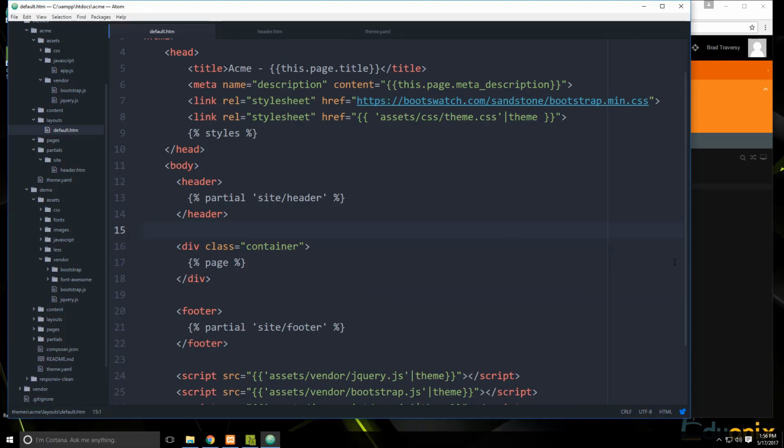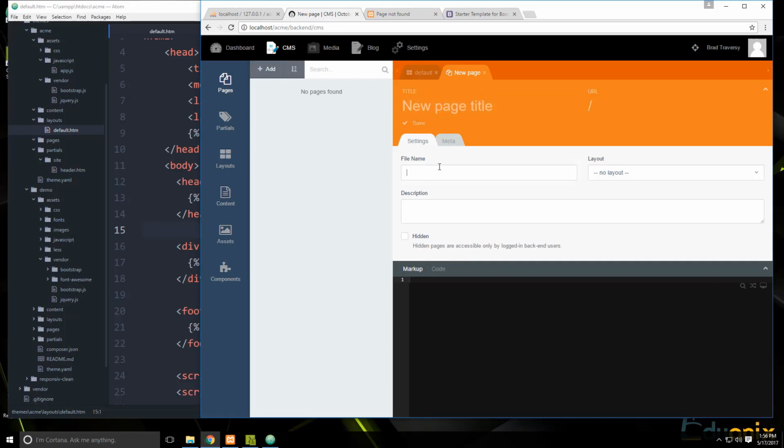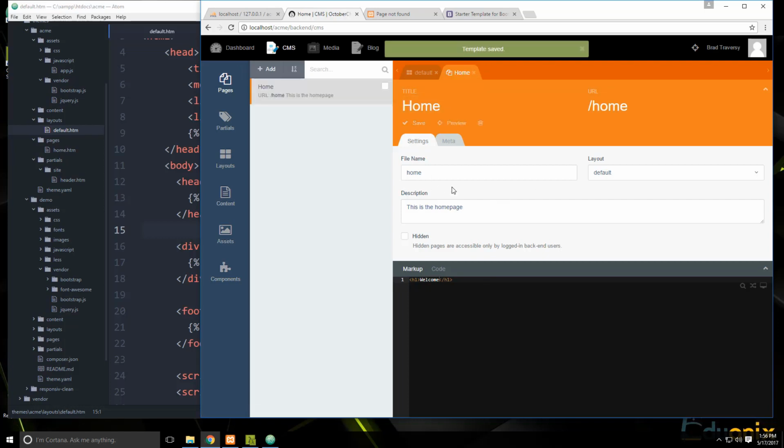And then what we'll do is create a page. So let's go back over here and go to pages. We'll add a page. For the page title, let's just say home, and the file name will be home. Let's choose the default layout. For the description, let's say this is the home page. And then down here, for now, let's just put an H1 and we'll just say welcome. Let's go ahead and save that.